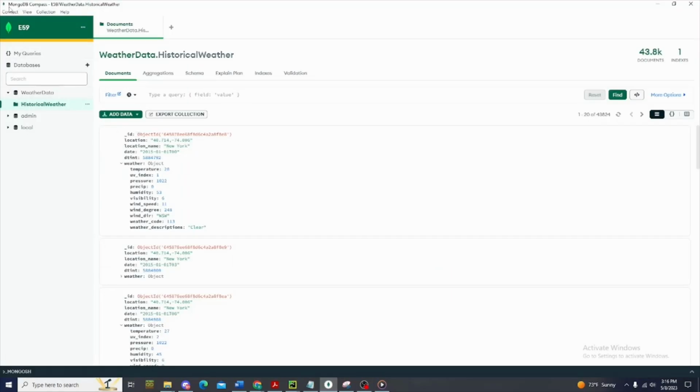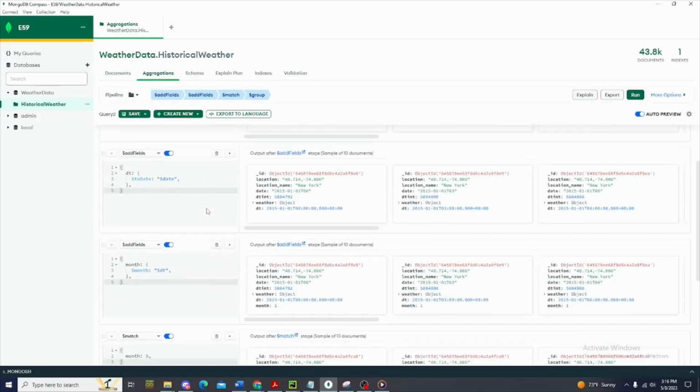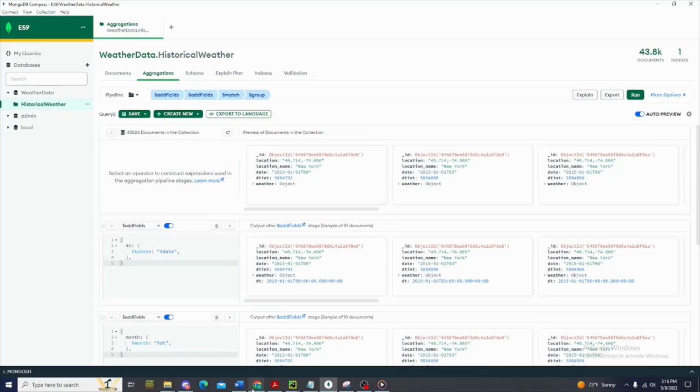Here is MongoDB Compass, and here you can see this is my cluster name, E-59, my database called Weather Data, and the collection called Historical Weather. In here, I can perform filters as well as aggregations on this data to get certain results. Let's go over some aggregations now.